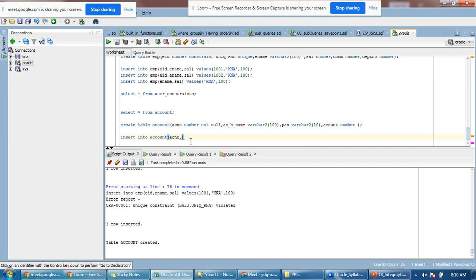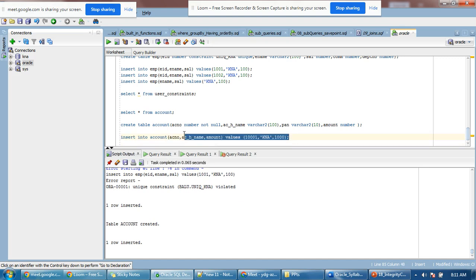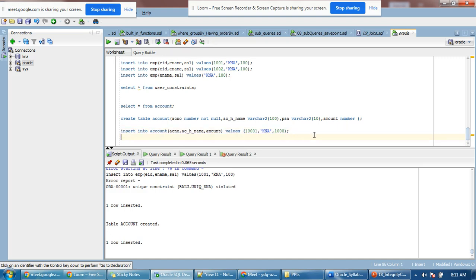I will specify a few values. Here you have specified not null for account number, so you should enter it. PAN is not mandatory, but let's assume we are entering it. Let's do it first without the check. Values: let's assume this is my account number and some name I am giving. Some thousand I am depositing, it will allow. Let me insert 50,000.